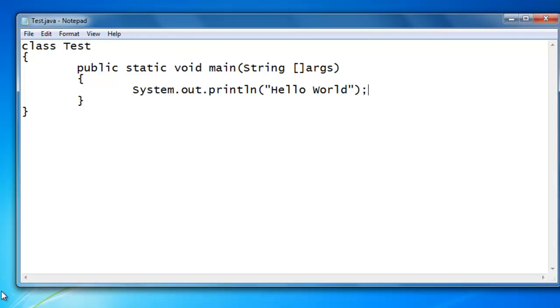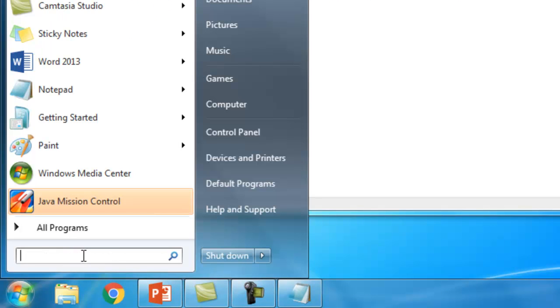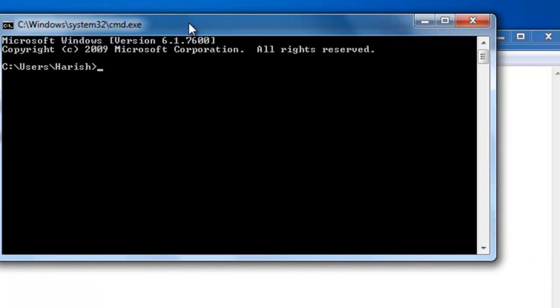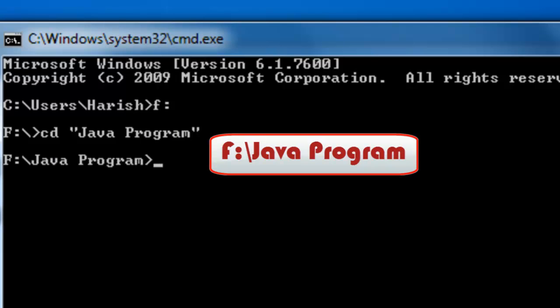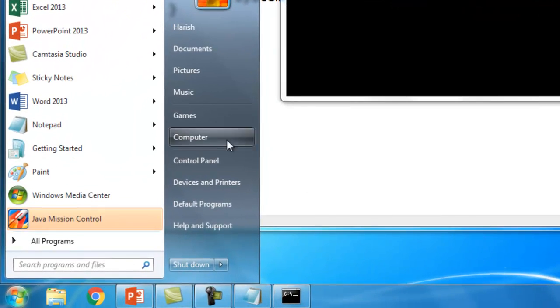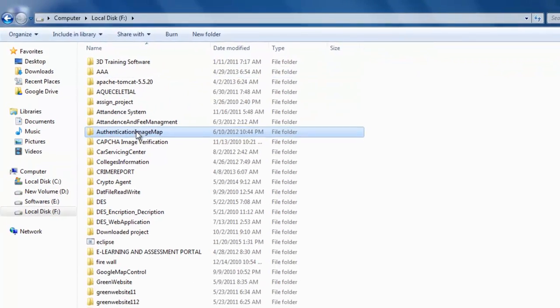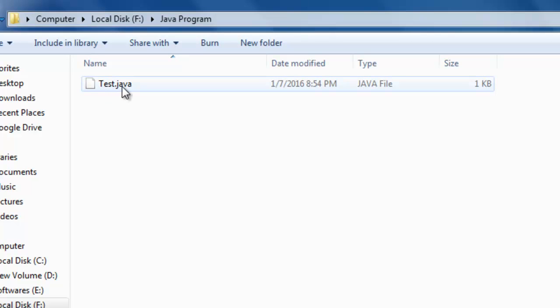For compilation, we use the command prompt. So to compile this, just open the command prompt, cmd. First of all, you need to go to the location where the program is saved. My program is saved in F drive, and cd for change directory, and Java program is the folder name. Now I can compile my Java file. Let's see one more thing. Just open this folder in F drive, Java program. Yeah, here is our Test.java.